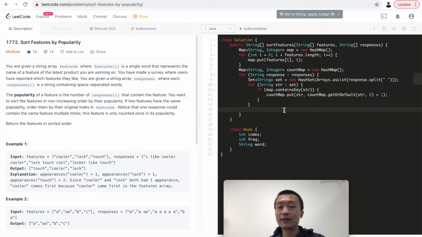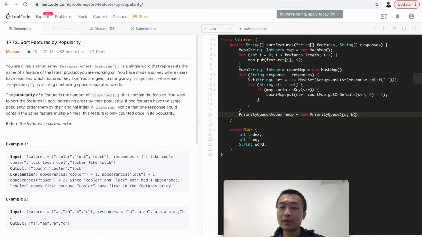So after this is done, then we can start building our priority queue. Priority queue. Yeah, I think that's correct. Of type Node. I'll just call it heap. New, let me copy this. New priority queue.